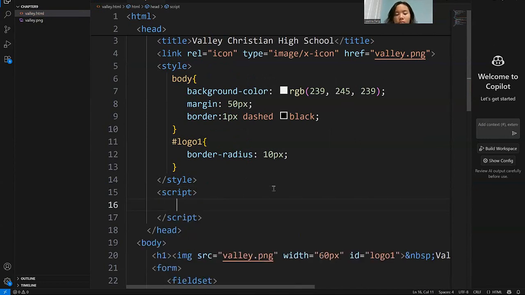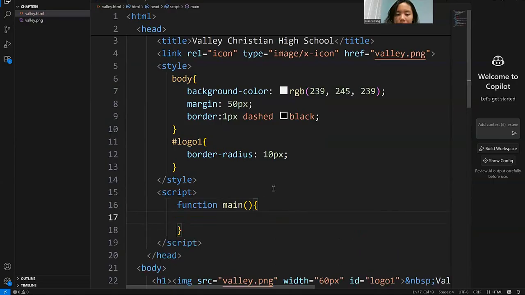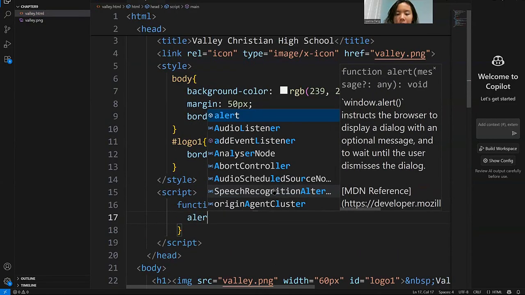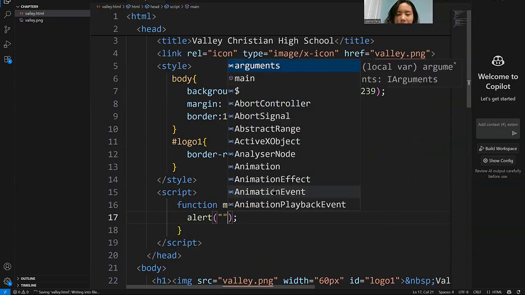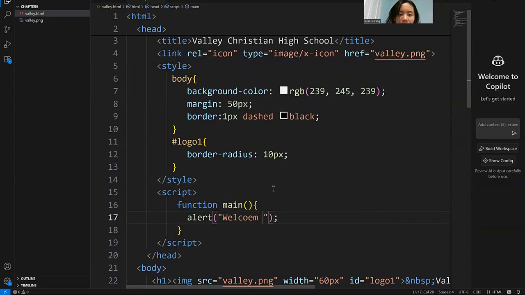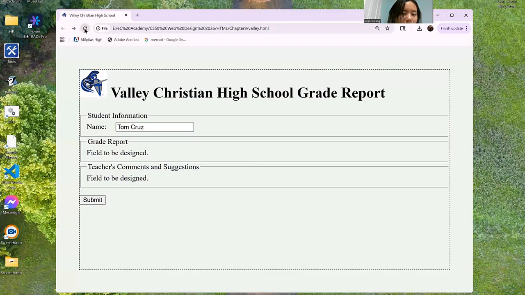So here we will define a function called main function. This main function will do only one thing. Let's do alert, welcome to JavaScript. So it's a function, it will alert welcome to JavaScript. Let's start right here. Go back to here, let's refresh it.